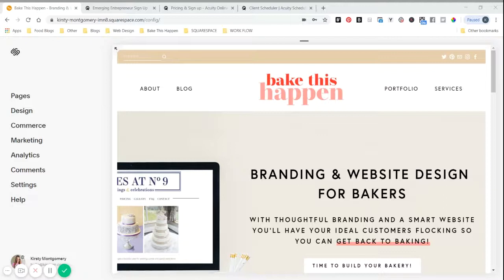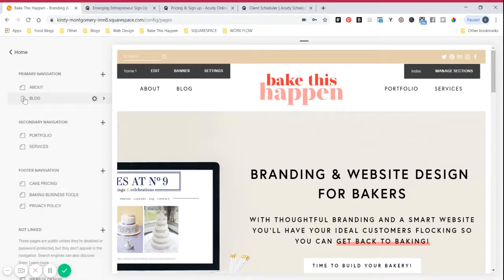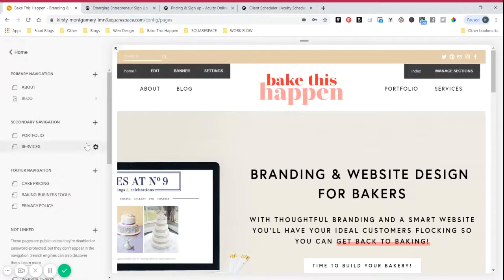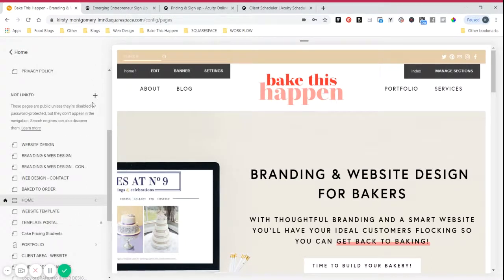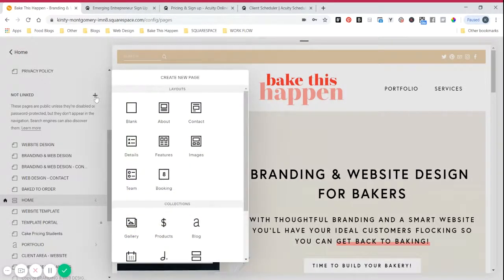So to do that, we'll need to first create a booking page on your website and then set up an account with a scheduling app. So let's get started with that. We'll first add a page onto your Squarespace site. So we'll scroll down to the not linked, click on the plus icon, and then select the booking layout.